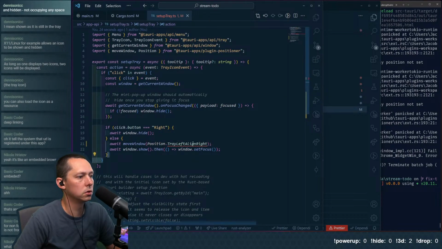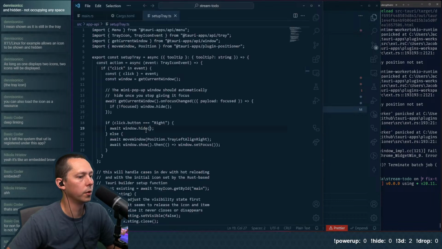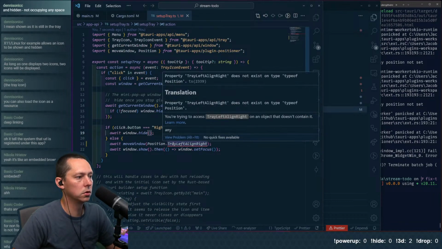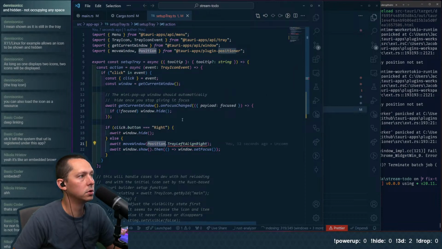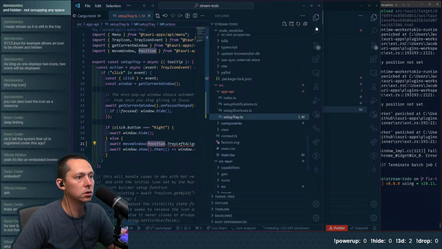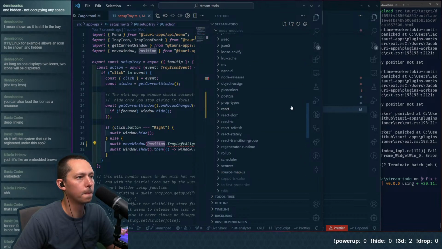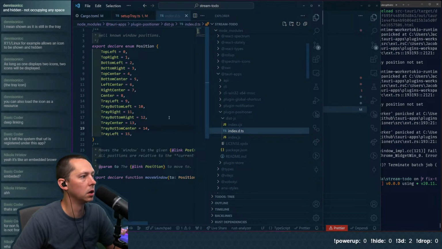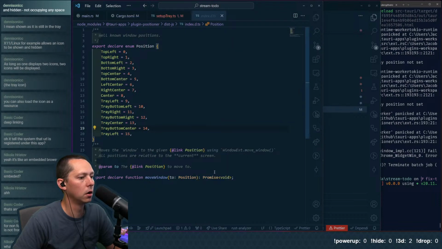Close, close, close. We're probably going to do a reload because we edited node modules and it's not going to know to reload those. On type of position, plug in positioner. I think that should work. I'm surprised it's not tray left. Oh, okay. Align right. There you go.